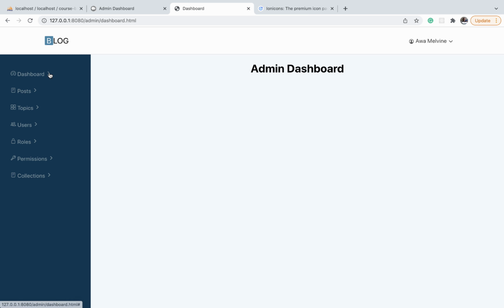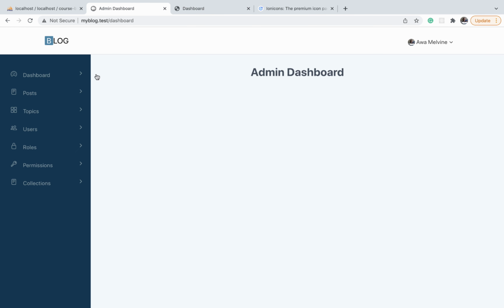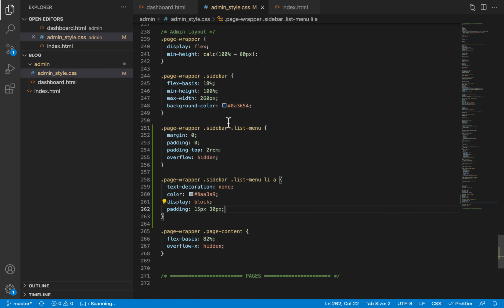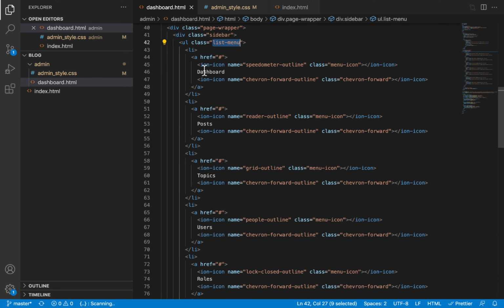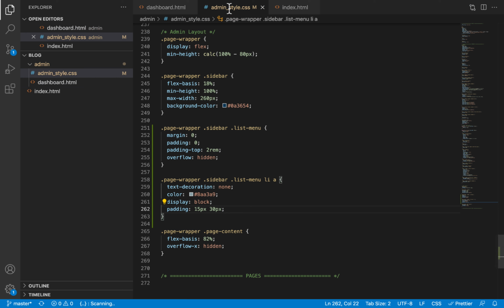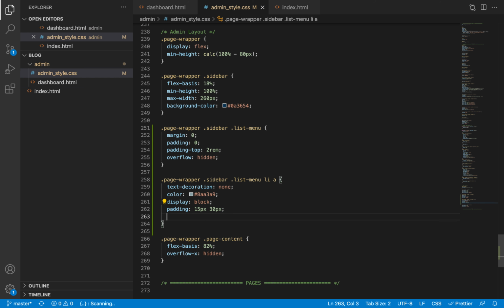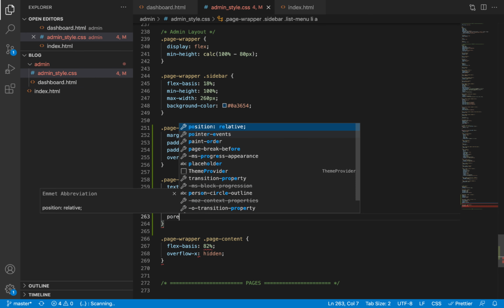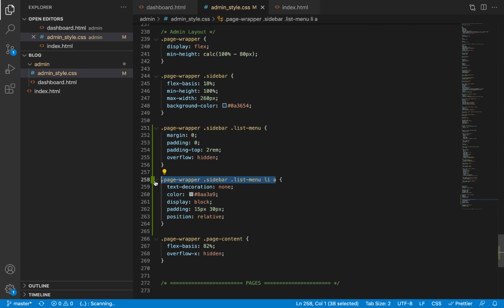So what we want to do is move these pointed icons to the right like we see here. We are going to use relative and absolute positioning to do this. Those icons are found inside the link item. So we can give the link item a position of relative and the icon itself a position of absolute, and then we use the right property to position it at the right.